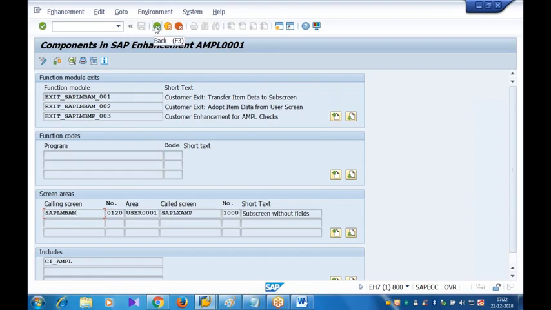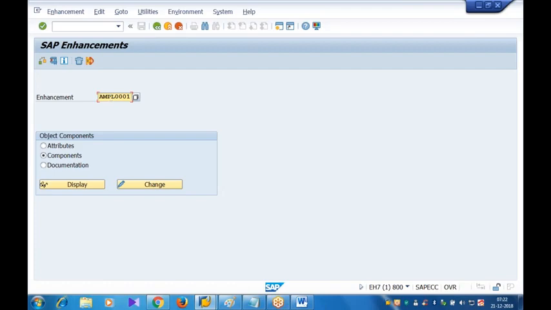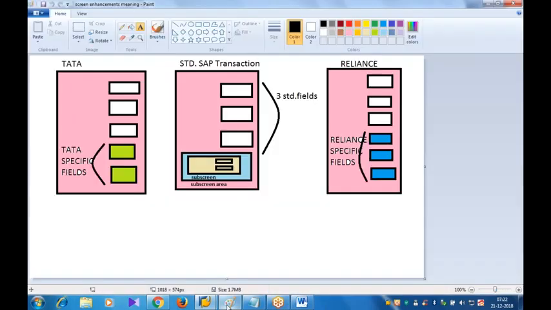Before that, let me check whether I'll get any documentation for this or not. And one more thing, what is our agenda here? We need to add additional fields. The main important thing is we cannot directly add the additional fields in the screen. I told you that we have to add them inside a subscreen. Before doing it in the subscreen, the additional fields should first be added in the appropriate base table.